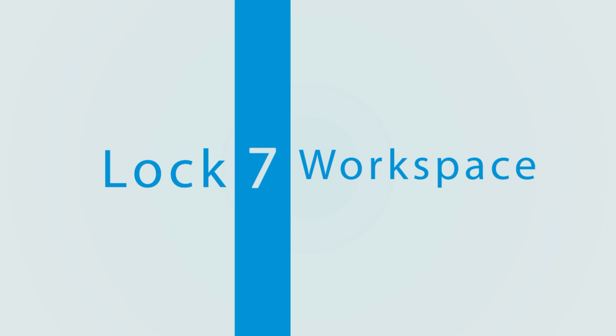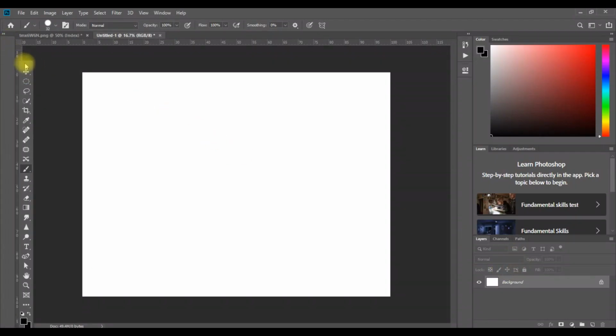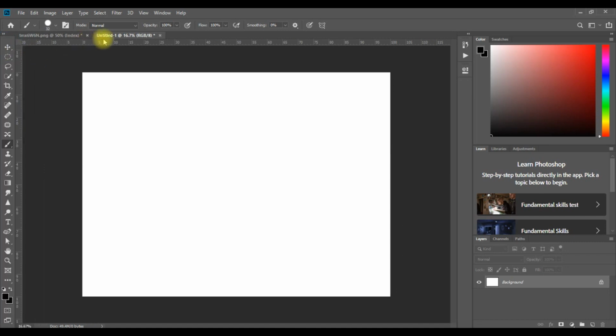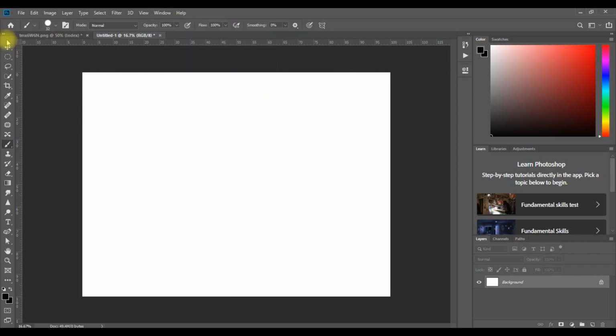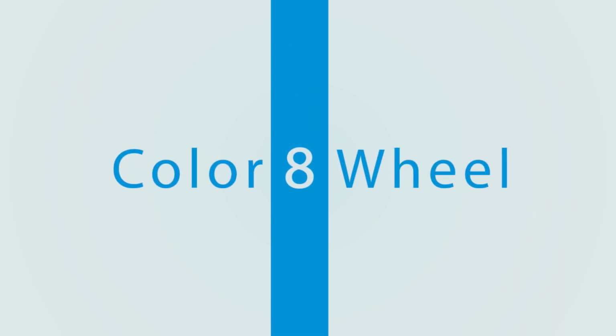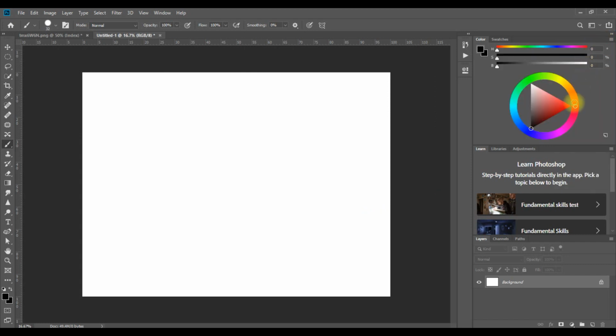The next new feature is Lock Workspace. Now you can prevent accidental panel moves with Lock Workspace. The final new feature of Adobe Photoshop is Color Wheel. To select desired colors, now you can use the Color Wheel.